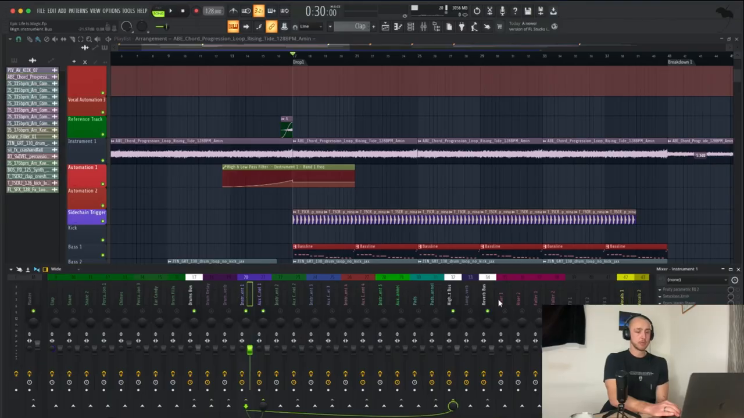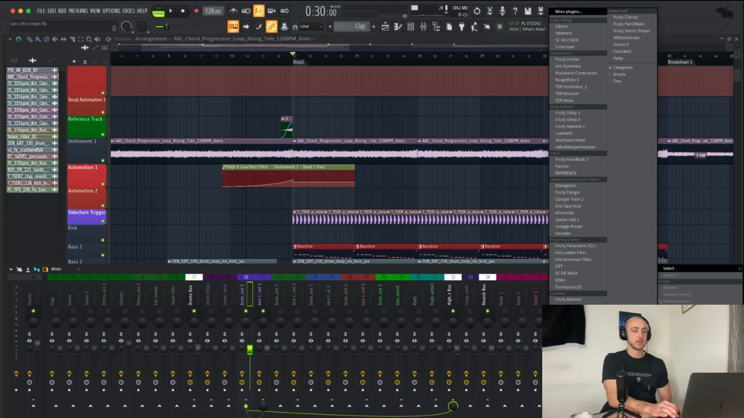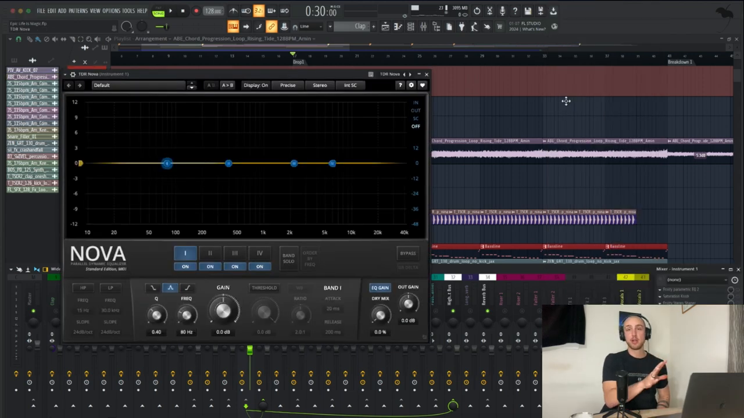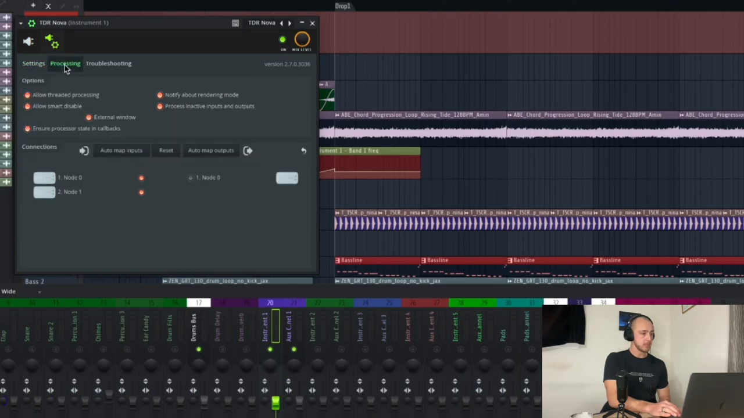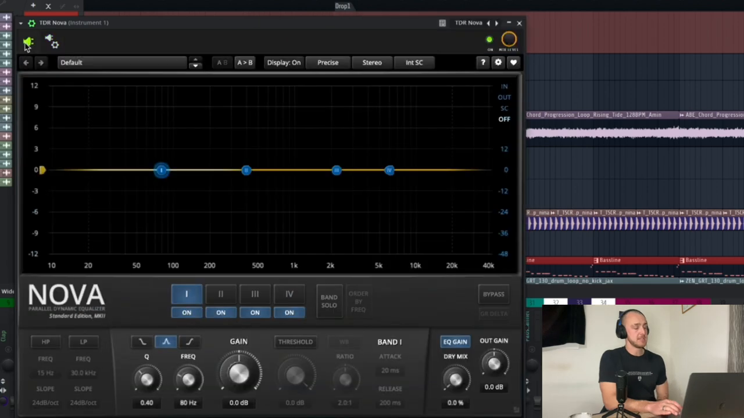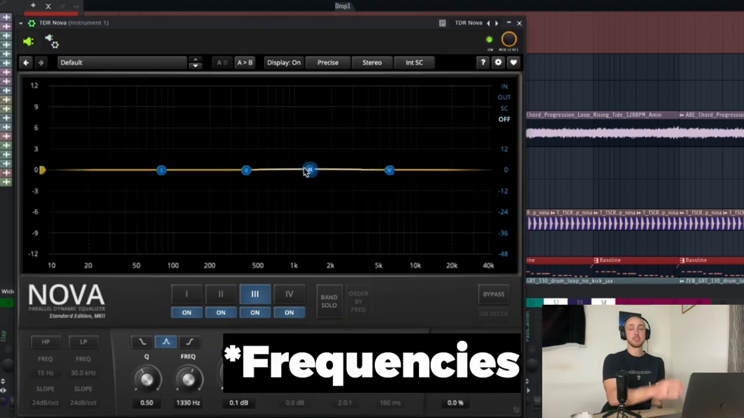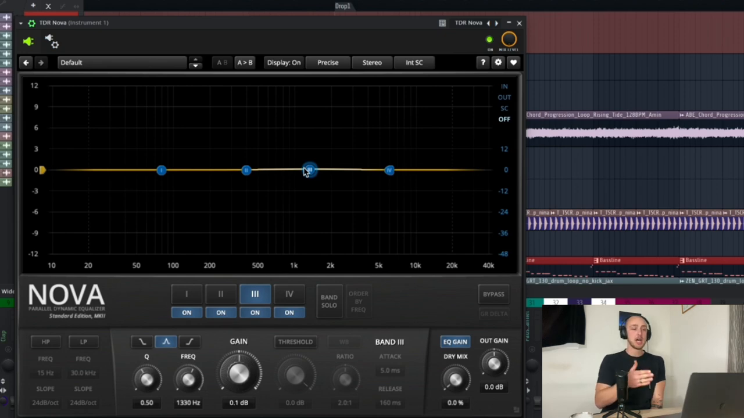Then on the instrument channel, I would open up a plugin which could be a multi-band compressor. For example, in this case, I'm using TDR Nova, which is a free plugin. You can get this one for yourself as well. Then I'm going to go on this one here, press processing, press vocals, and that basically means that this multiband compressor is going to duck down the vocals of the synthesizer every single time the vocals are playing. It's pretty much the same as a sidechain compressor, but in this case we can actually focus on specific frequencies.